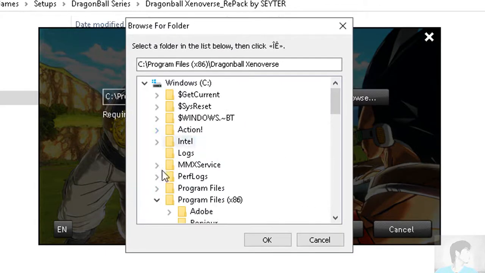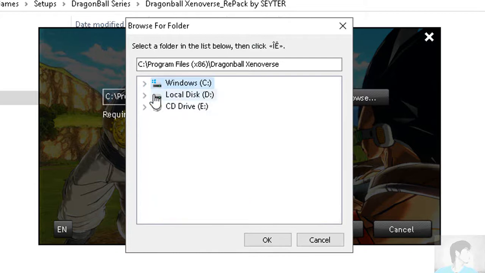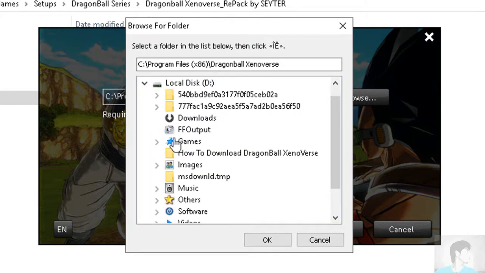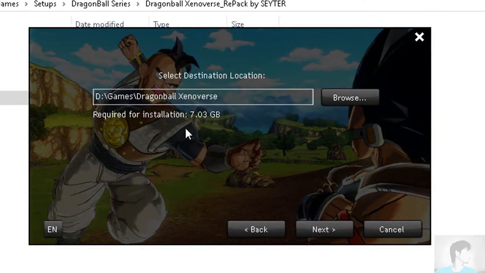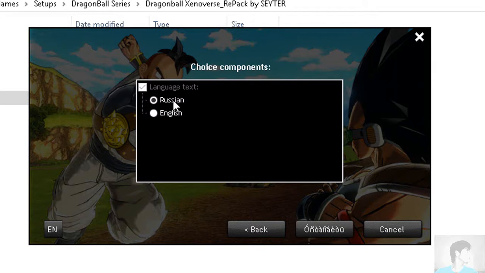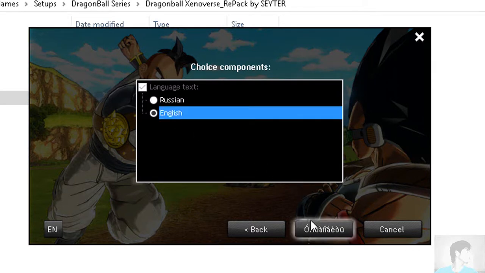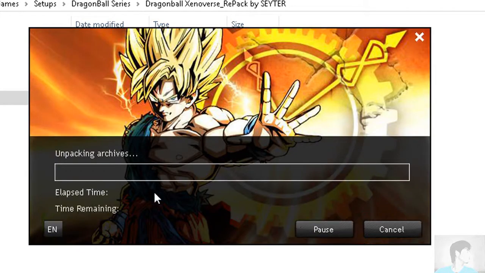Choose the directory you want to install it in. I would recommend not inside the OS disk, which is C in most cases. Don't install it there. So D Games DragonBall XenoVerse is my favorite directory, and as I said in the previous video, it requires about 7.03 GB. So hit next. If you like it in Russian, keep it in Russian, else go with English. So hit this and let it unpack.